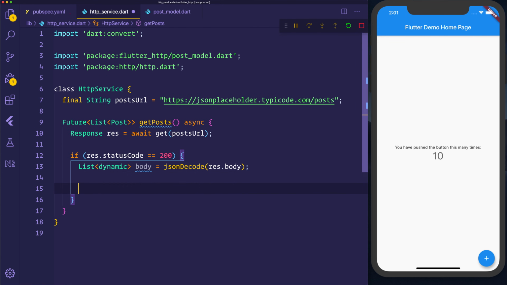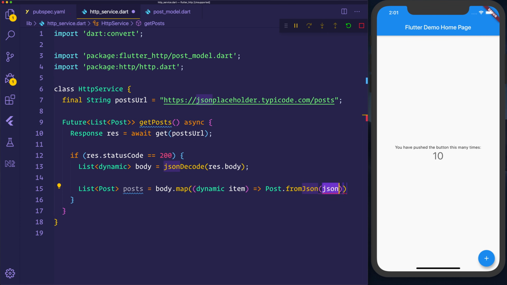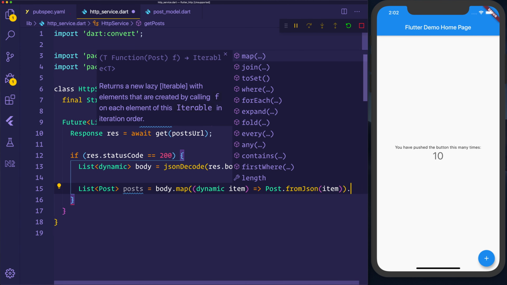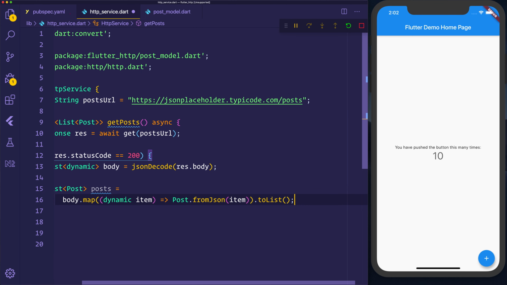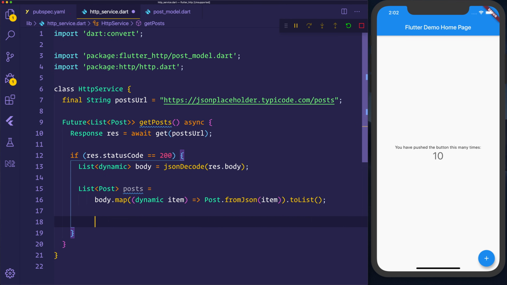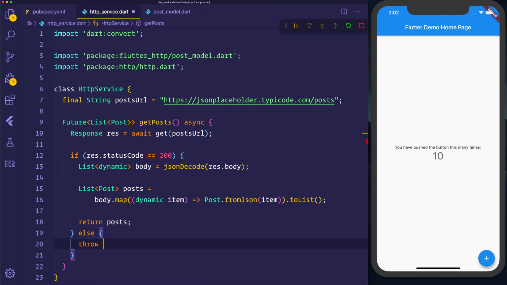We can take that body and we can say list post, and we'll say posts is equal to body.map. So we'll map over each item. We'll say that is dynamic item, and we'll return a post.fromJSON passing in that item. Because the map returns an iterable, we'll need to say .toList at the end. That will give us a list of posts, which we can then return by saying return posts. If we can't get the posts, we'll add a very crude else clause into this, which says throw can't get posts.